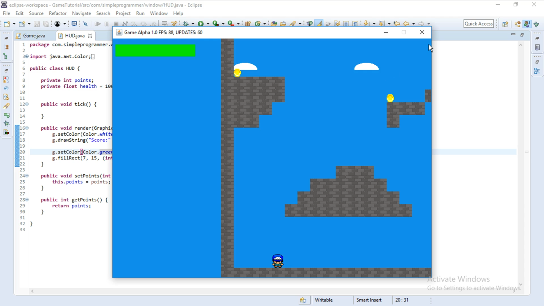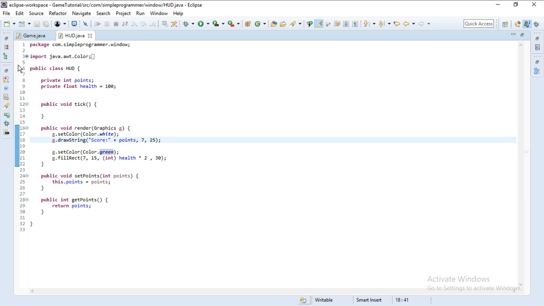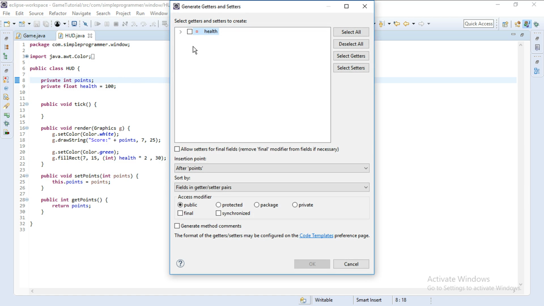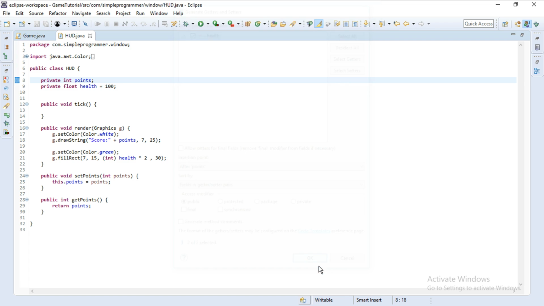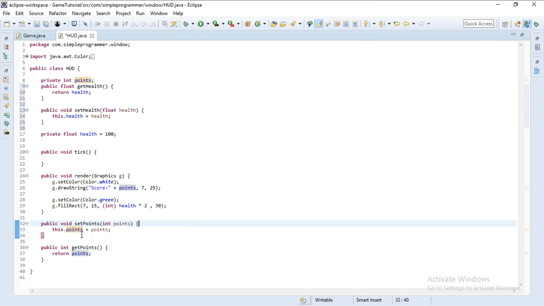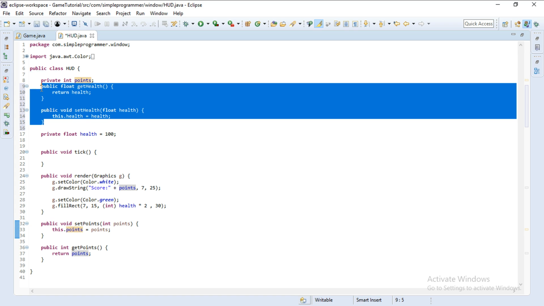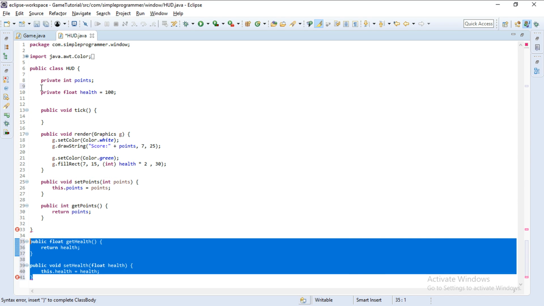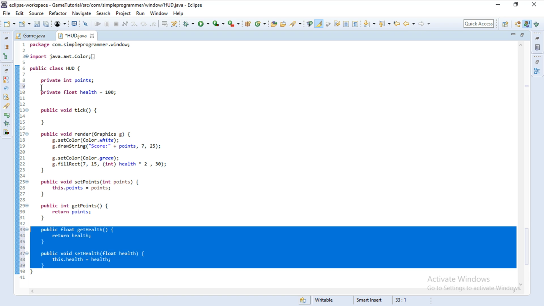So let's go back. And let's make a getter and setter first. So source, generate getters and setters for health. And move those down here. And if you're wondering how I can move it without copying and pasting it, you can just do Alt and your down key on your keyboard.